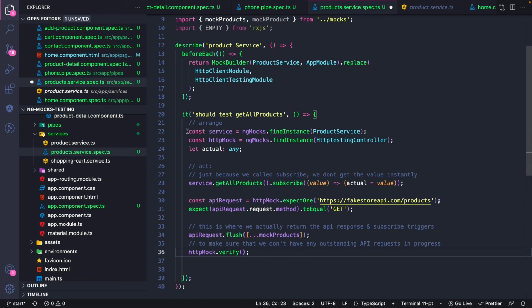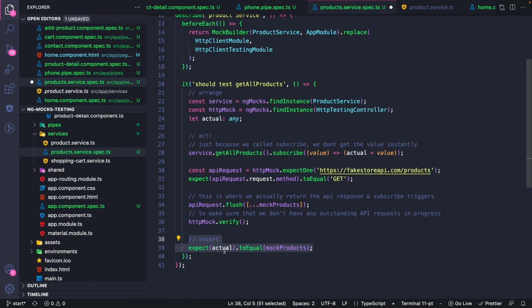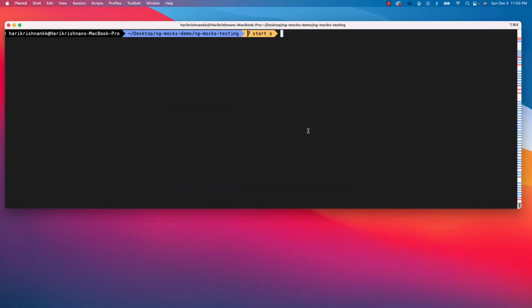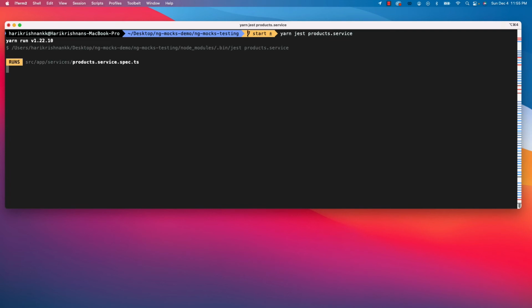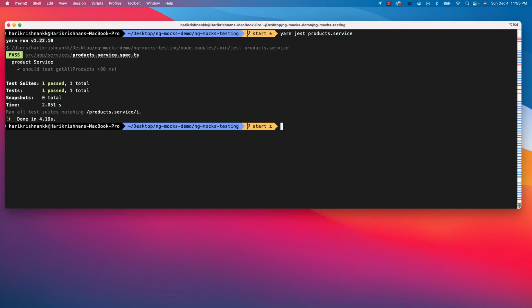Now, once all these steps are done, let's move to the assertion. Here we assert that the actual value, whatever is available in the variable, is whatever we have flushed as the response from here, which is the mock products. So if the assumptions are correct, the test should pass. So yarn jest products.service, and the test case passes.